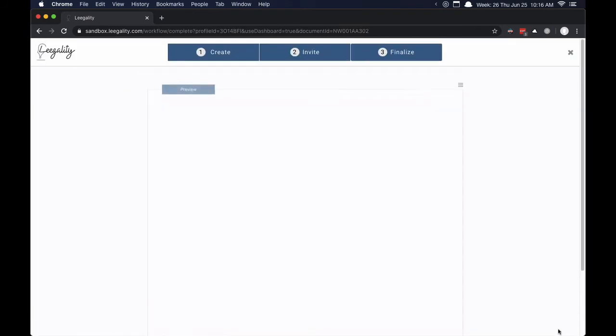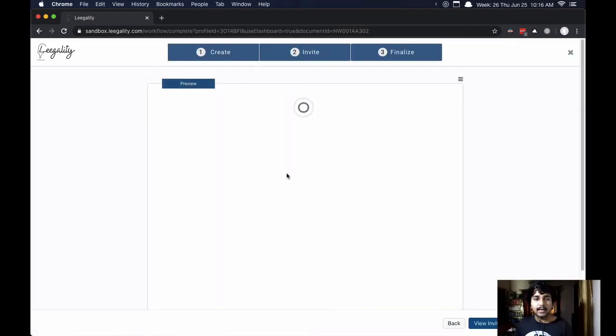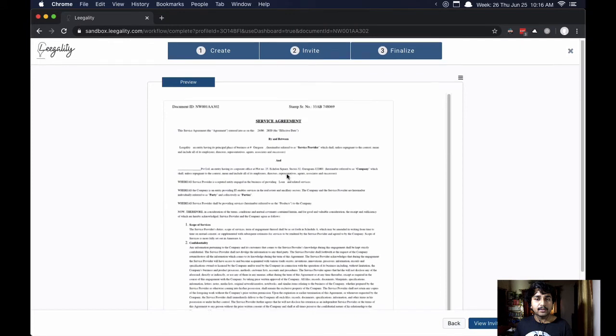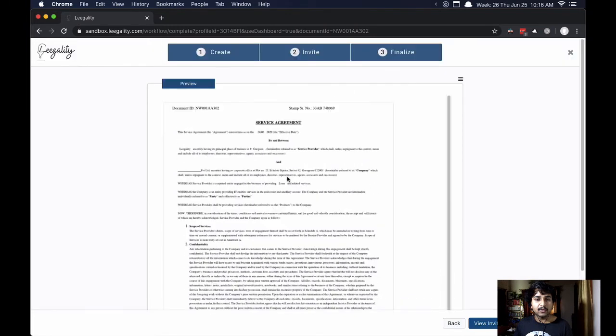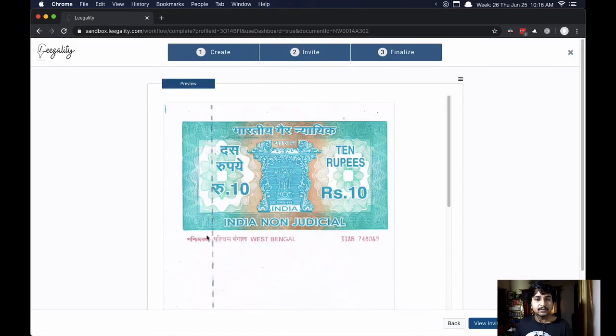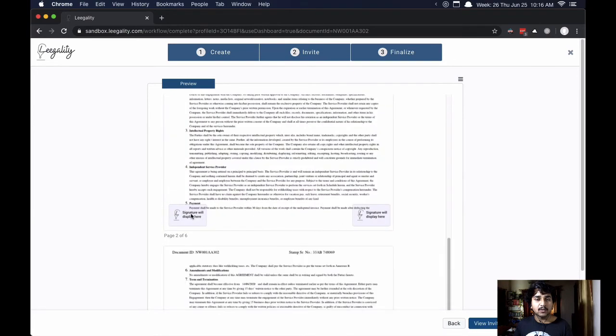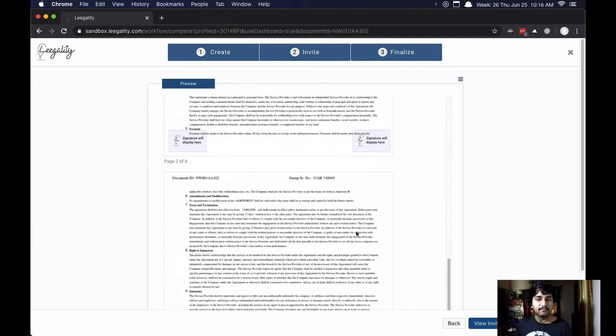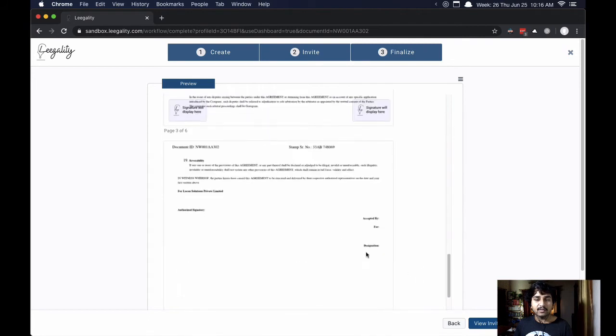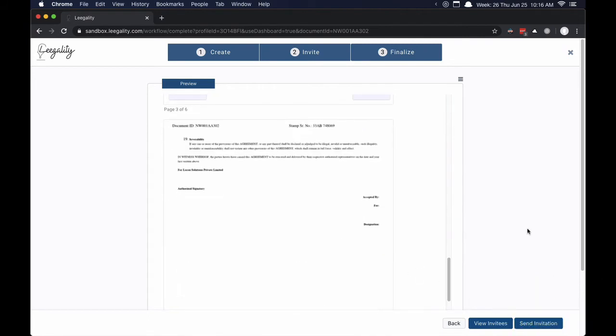So now I click on next. I get a preview of my document here. As you can see, this is how my document looks with a stamp paper of West Bengal. So this is perfect. My custom coordinates, which I had set earlier, appear fine. So now that I'm happy with how it looks, I just send out an invitation.